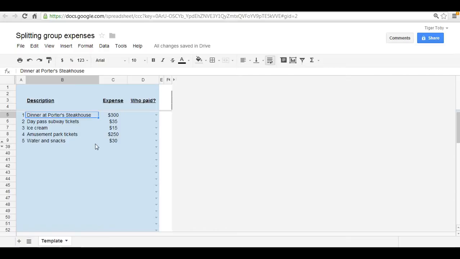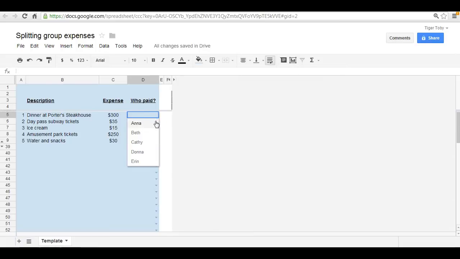Okay, so what we have here is a sample. We've got the description of the expense, the actual dollar amount of the expense, and this column is key because we have to specify who paid. Now we're going to make the assumption that one person paid for the group for that particular expense. So in this case, for the first expense, dinner at a steakhouse of $300, we will say that it was Anna who paid for that expense.